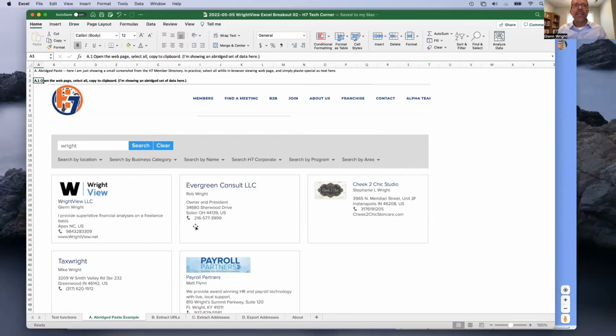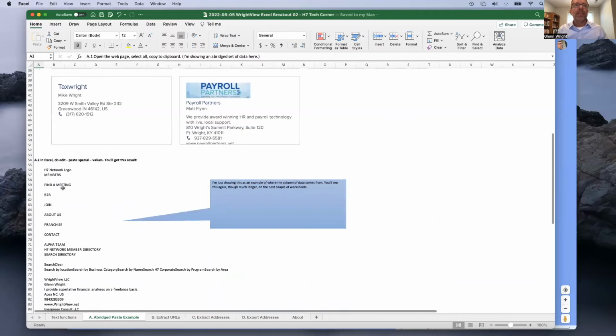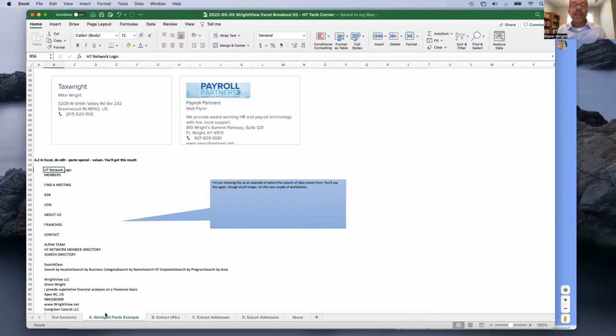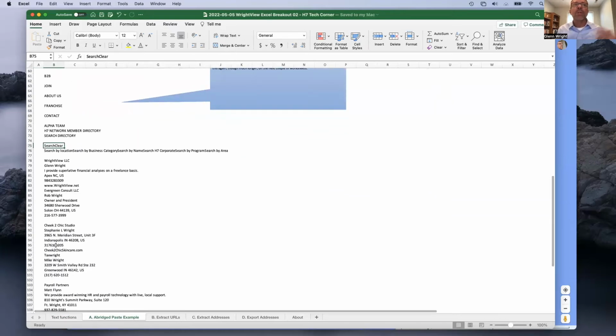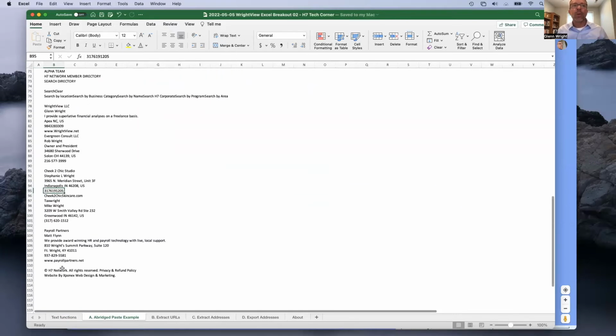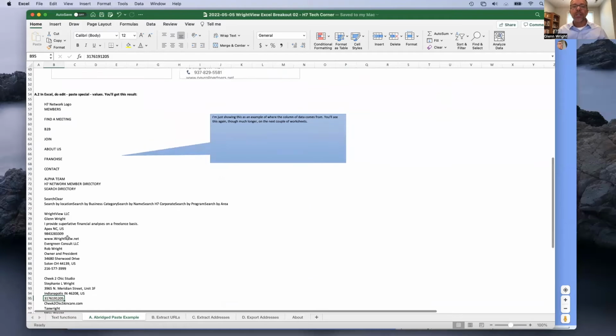So I've got all these contents in the clipboard, and then I went into Excel and just pasted it in. This is just a straight paste. And so this is the result of that. These are all just text that were in the clipboard that I grabbed off the website. And again, I did a real short example just to illustrate the concept.